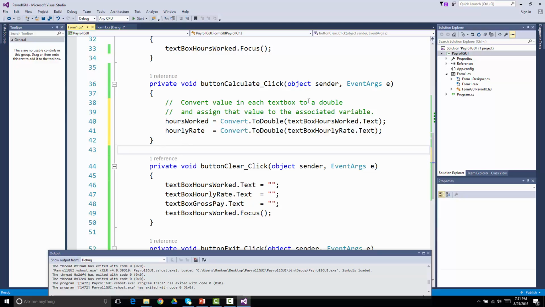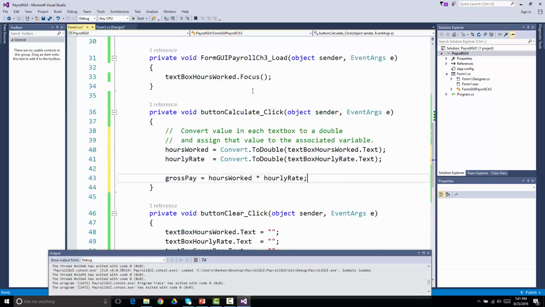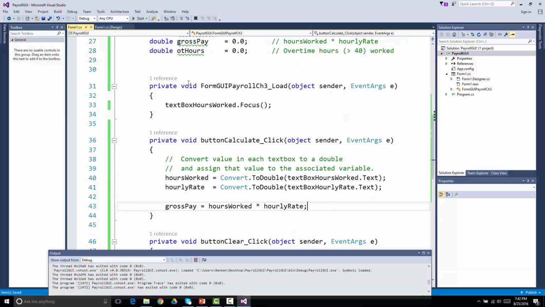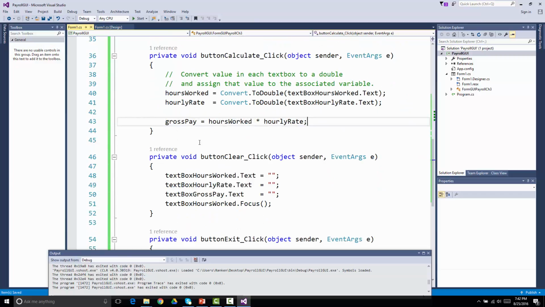Okay, now if I did this, this is what I want to show you now. If I did this and I said gross pay equals hours worked times hourly rate, couple things to notice here. First of all, once we do this, not sure why our squigglies are still there, but they shouldn't be. There's hours worked. It says it's never used. Well, it's being used here. I don't know why that's doing that.